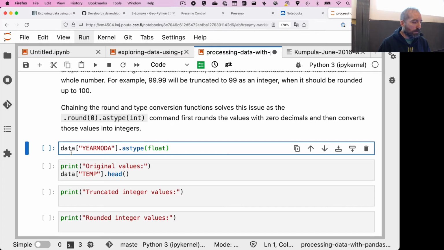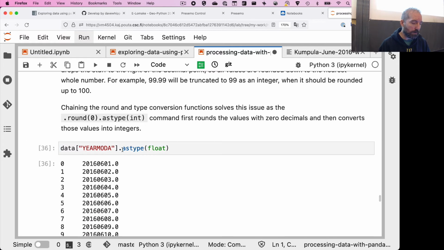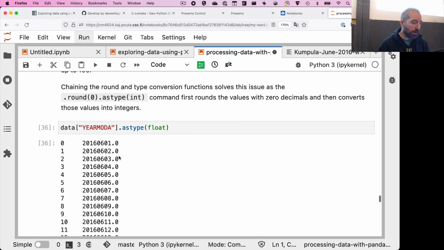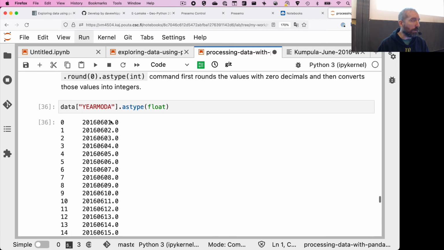So this is going to take the values in the year mode column of our data frame and convert them to floating point numbers. They're integers as they're stored right now, but we can just demonstrate how this works by doing data year mode .asType float. And you can see now that all the numbers we had before now have this .0 after them.